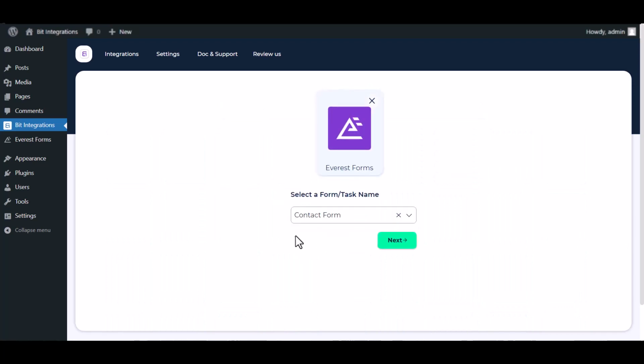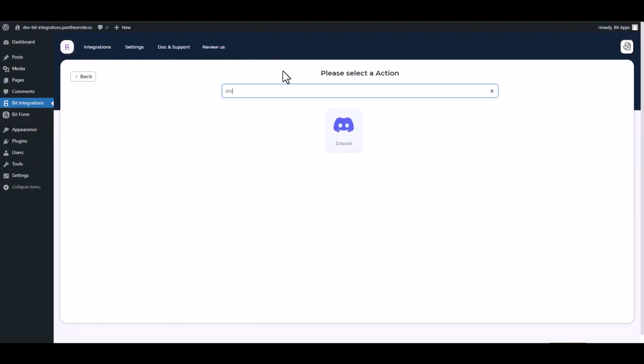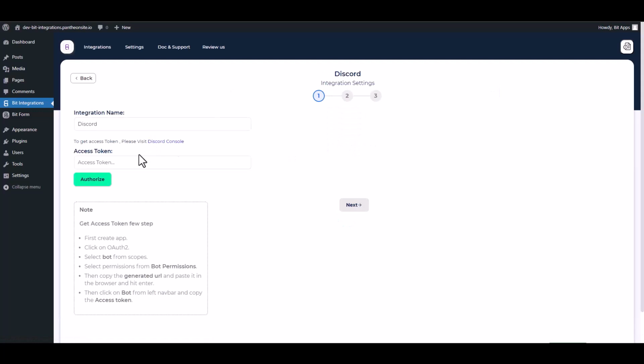Select a form. Next, search and select Discord. Please provide an access token. You can obtain it by visiting the Discord console.